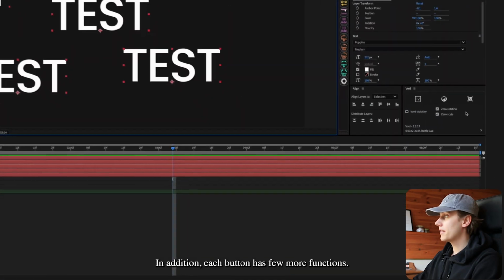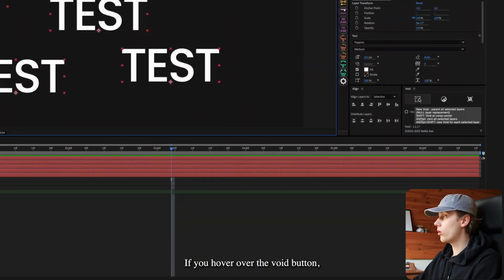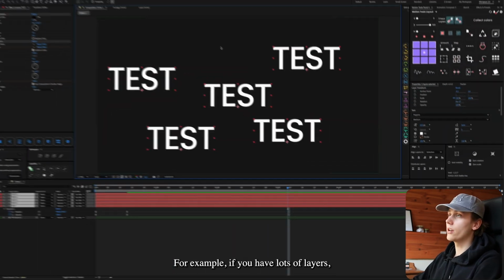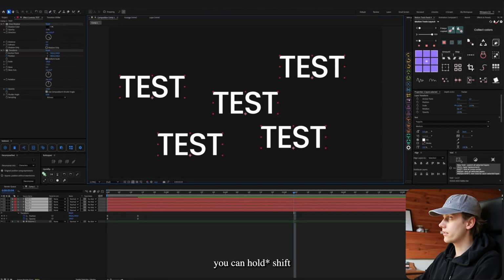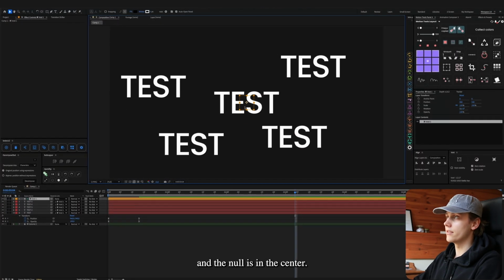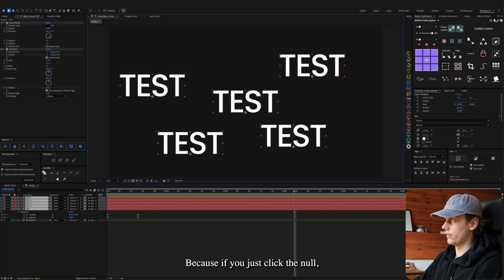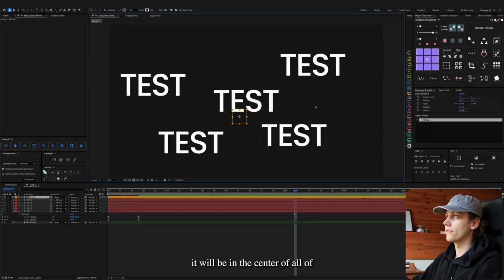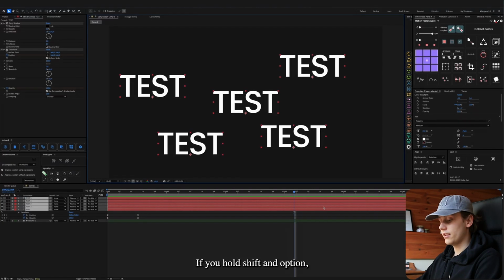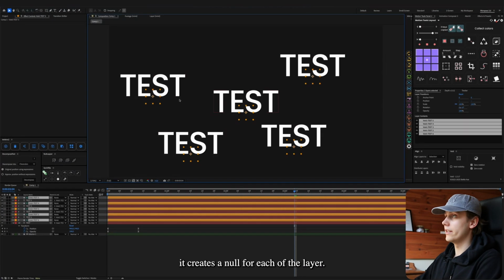In addition, each button has a few more functions. If you hover over the void button, you can see all of the other functions. For example, if you have lots of layers, you can click shift and it pins all of the layers and the null is in the center, because if you just click the null, it will be in the center of all of the layers, not the center of the composition. If you hold shift and option, it creates a null for each of the layers.